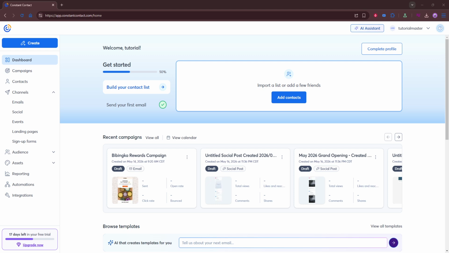First, sign in to your Constant Contact account using your usual login. If you see any verification prompts, complete those so you can access your dashboard. Starting from the main dashboard keeps everything simple, and it ensures all the right menus are available.